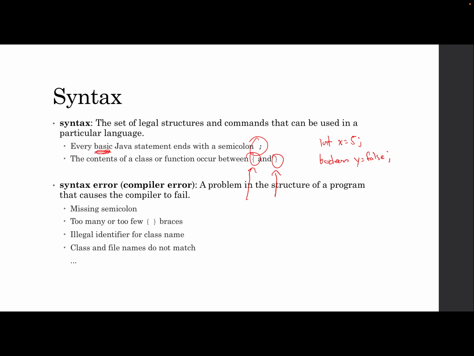Whenever you violate these rules, the compiler is going to generate what we call a syntax error. So you're going to have a syntax error whenever you violate one of these rules. What this means is that essentially the compiler couldn't understand the structure of your program. The compiler just said, I don't know what you're trying to tell me.